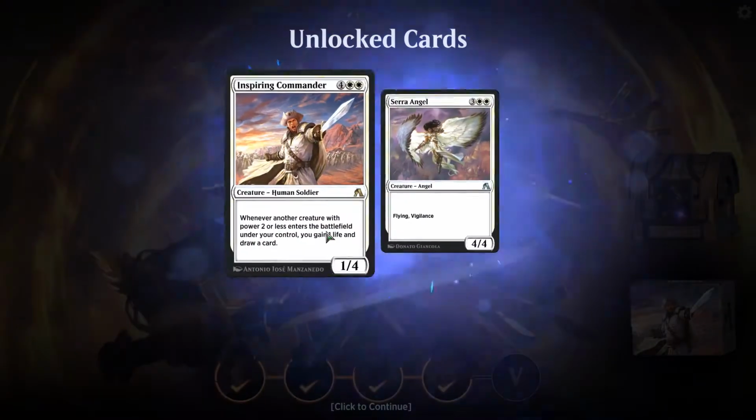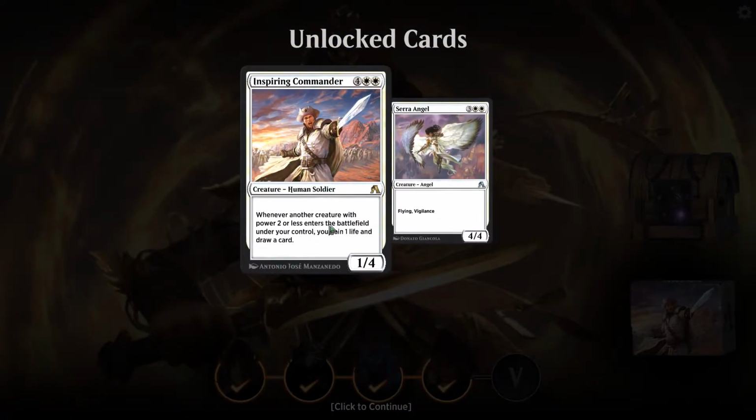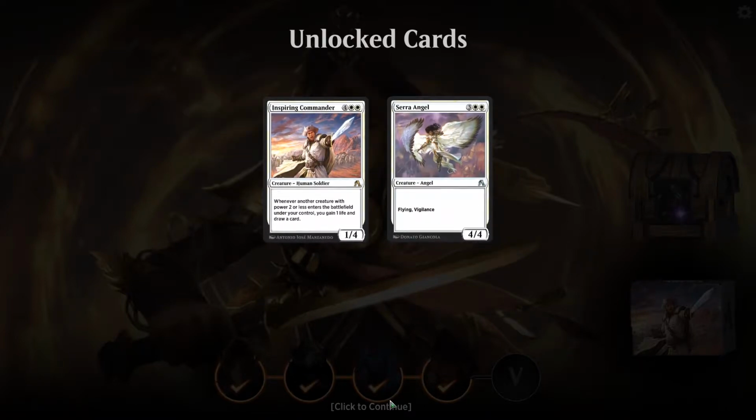And so we'll give you 2 more cards. Whenever a human soldier, whenever another creature with 2 power or less enters the battlefield under your control, you gain 1 life and draw a card. And Angel of Vigilance has flying and vigilance. As you can see there, attacking does not cause this creature to tap, which is useful.